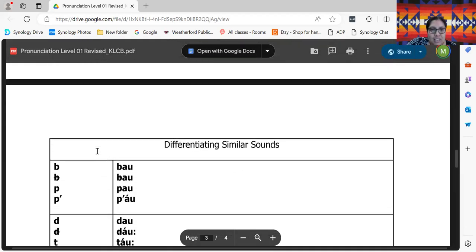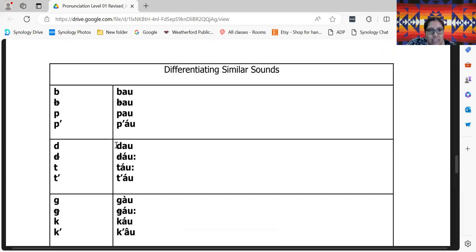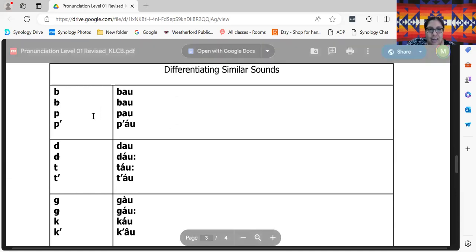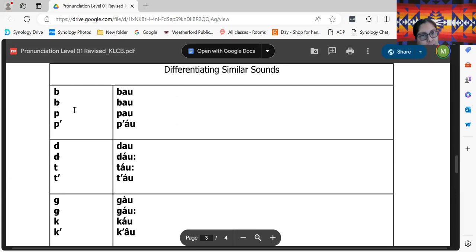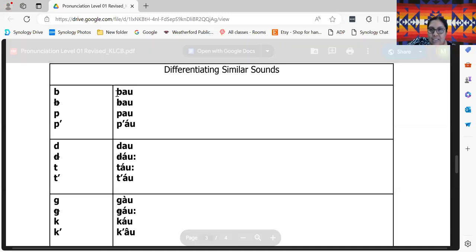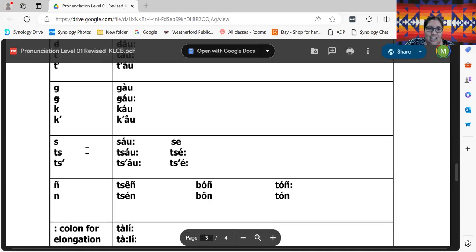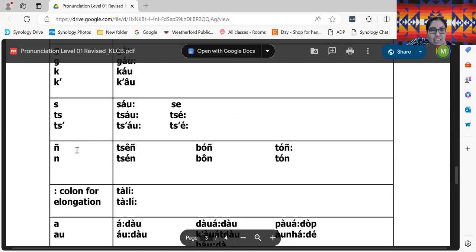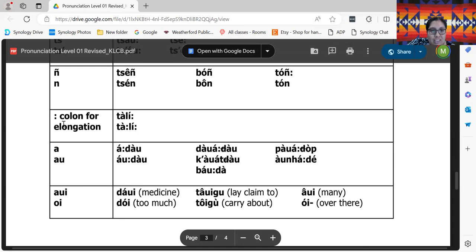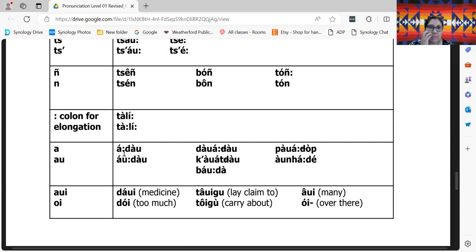Okay, so that's the second page. And then we have differentiating between the consonants. In Kiowa, some of our consonants have a different sound than in English. So it's really important to be able to say the sounds of the consonants in Kiowa so that we're able to be understood by a fluent speaker. This third page is all about the consonants, and also talks about what the colon means, when you elongate a sound, when you draw out a vowel sound, and what that sounds like. And then also practicing the differences between sounds in Kiowa that sound very similar to each other but are not the same.